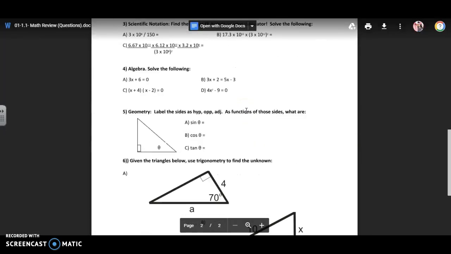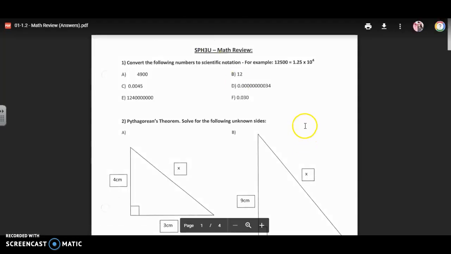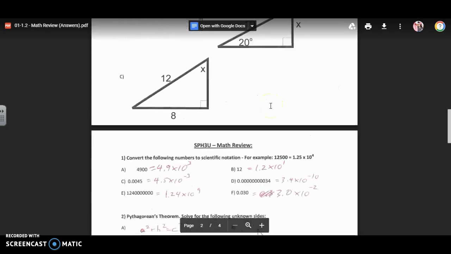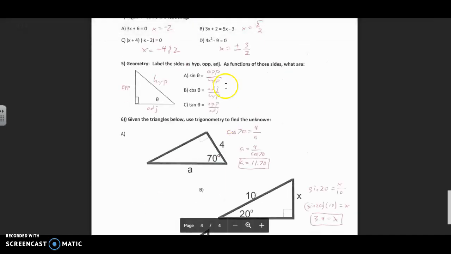So the expectation is that you'll try the questions that are posted here. And then when you think you've got it, you can go to your tab here and click on the answers and see how you've done. Now often with these answer keys, you'll see a blank sheet at first, and then you scroll down, and you'll see the answers posted underneath.